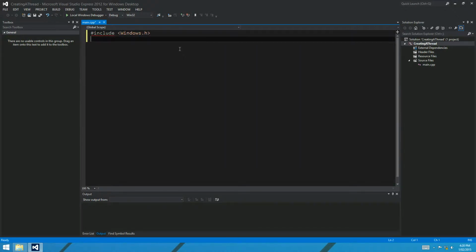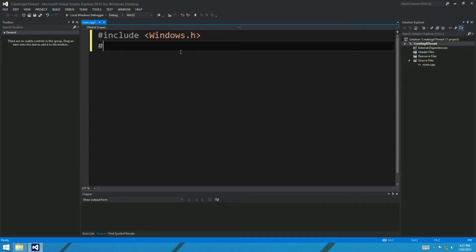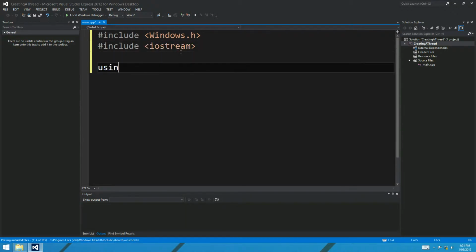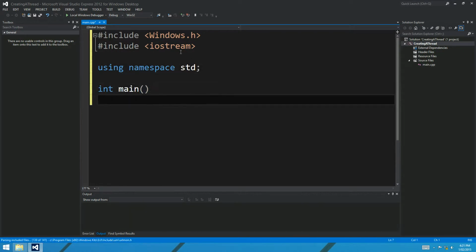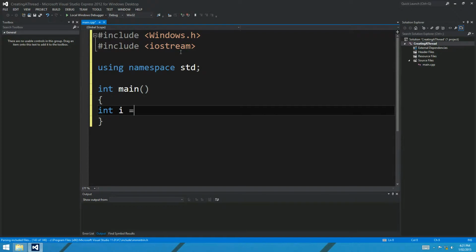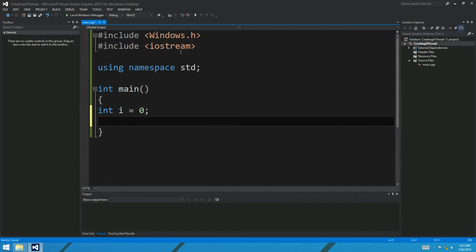I'll include Windows. I might include iostream as well, and using namespace std because of the int main, and int i equals 0. Okay, so i is going to be the variable that our new thread is going to increment.